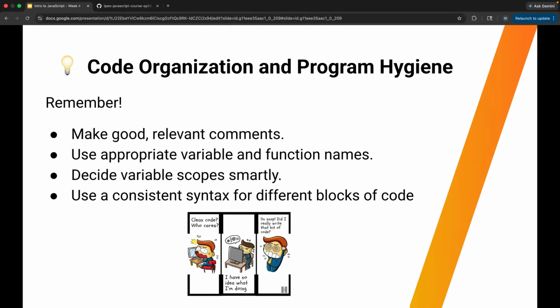Use variable scopes smartly. Like we mentioned previously, try to keep it local unless absolutely necessary, and always use your let and const declarations so you don't accidentally make global variables. And then use consistent syntax for different blocks of code, so it's nicer to read.